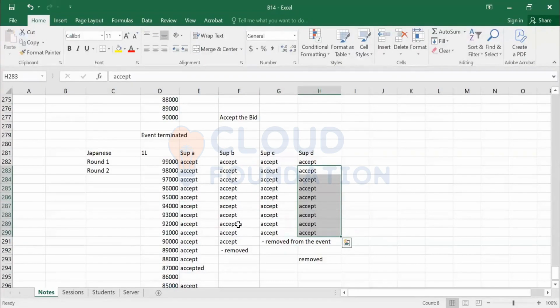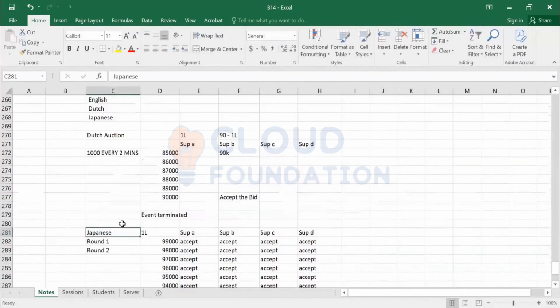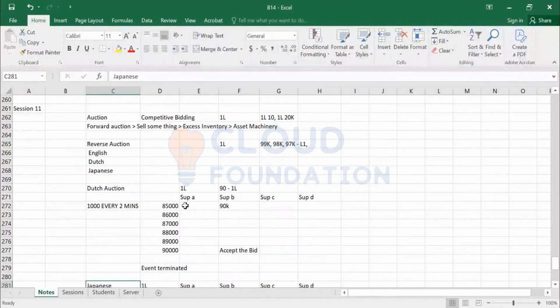Then maybe you will be asking me, do we follow Japanese auction in India, or is this only limited to the Japanese region? No, this is only a format type of an auction. This can be used by any supplier on any continent. There is no restriction. Now let's demo all these auctions one by one.